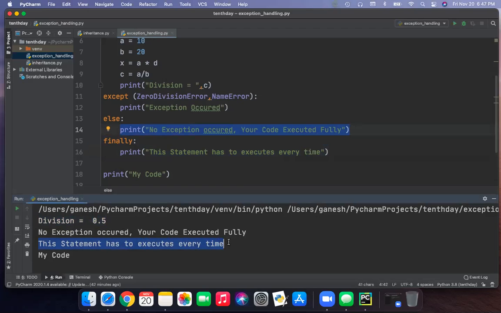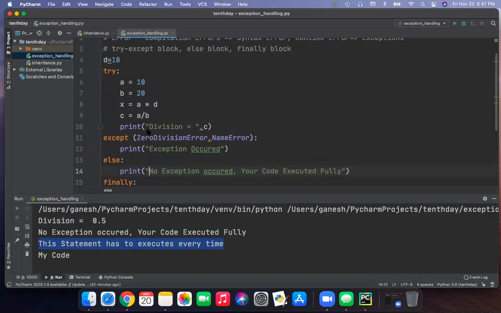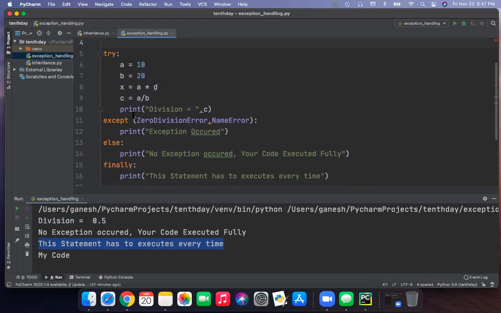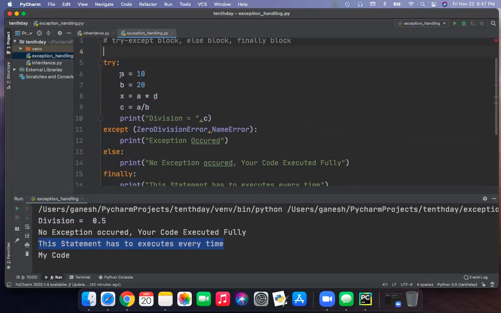This statement has to be executed every time. Okay, now we'll create one exception, and that is a name error exception. D is not defined here, so a name error exception has occurred.